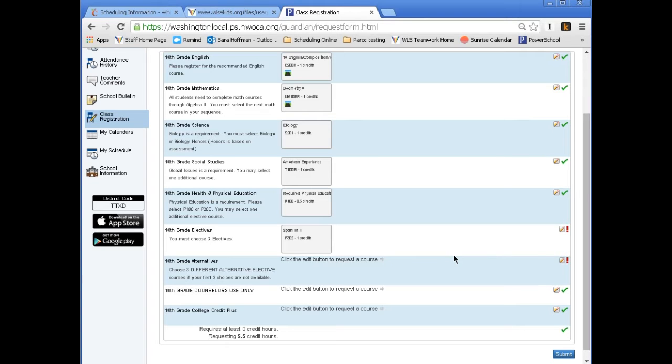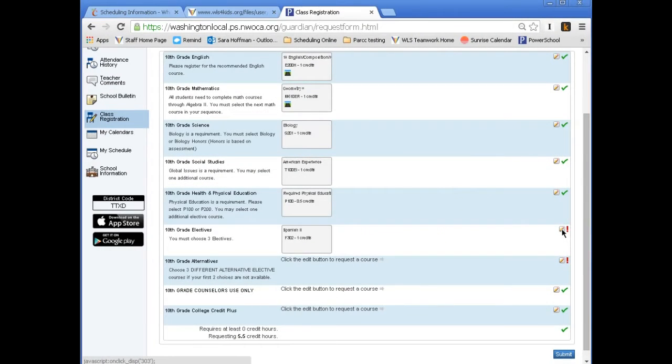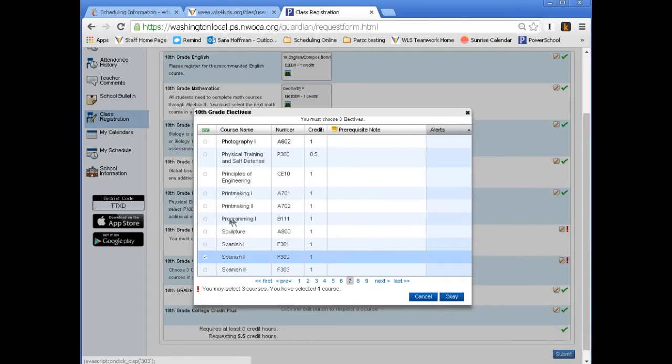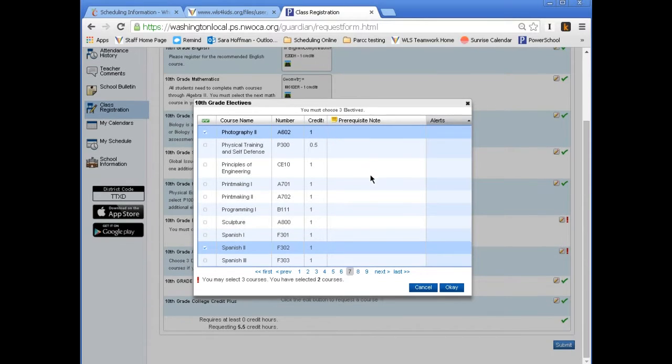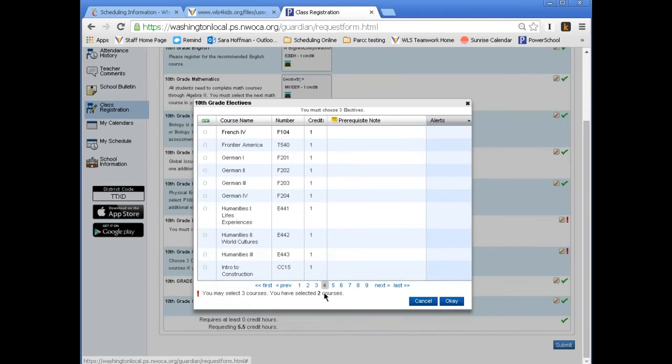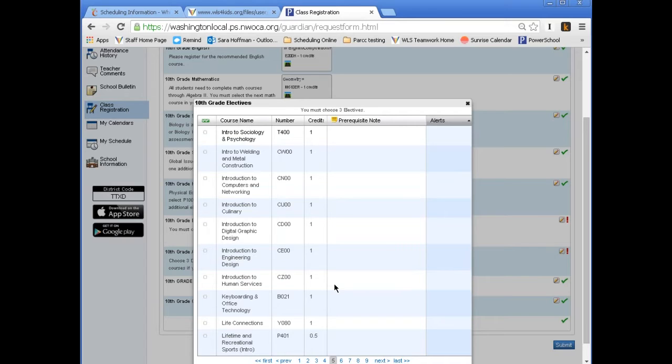Once you click OK, it takes you out of this window. But as you can see, the red exclamation point still appears next to the pencil, which indicates that you still need to pick some more classes in that area. And that is because you need to pick 3 electives. So you simply go back in, just click the pencil again to go back into the elective choices. And for our example, our student is going to pick Photography 2 and Intro to Human Services. And we are ready to move on.